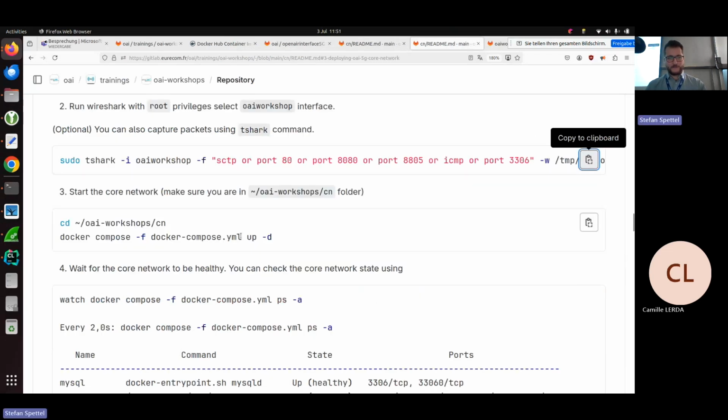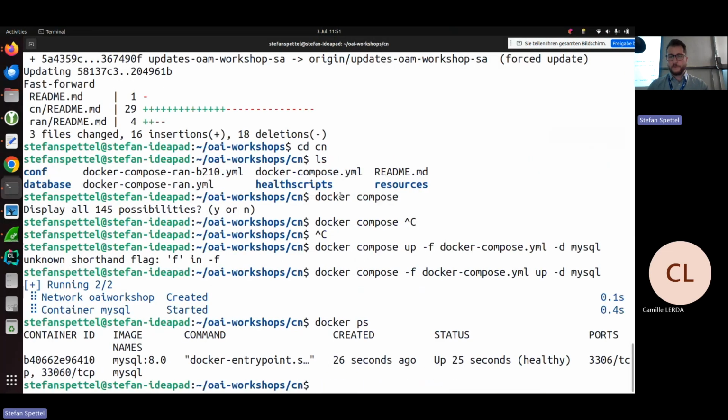But if we now do this, let me go back, docker compose -f docker-compose.yaml, there's no autocomplete, up -d, and I don't specify MySQL. We will start all the services we have seen before. So actually, with this command, we will start the whole core network and everything.